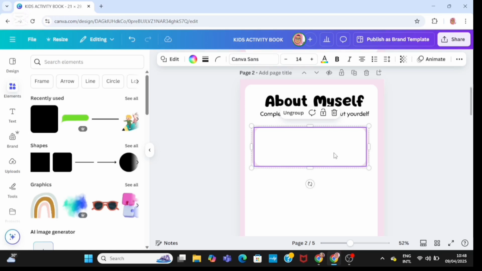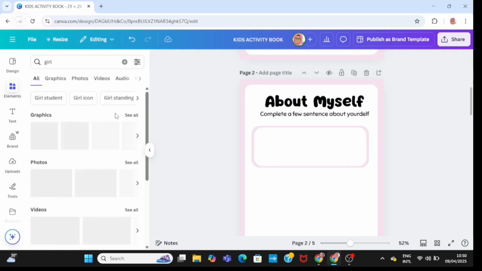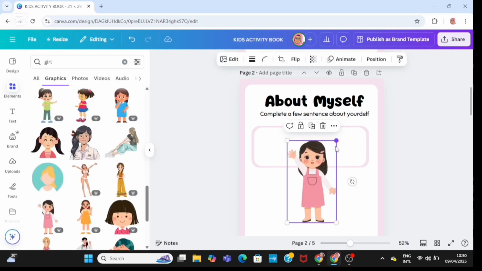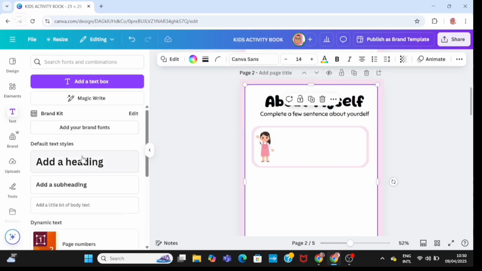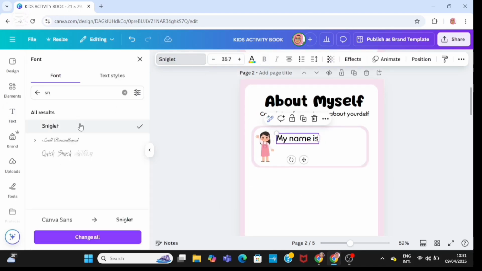Next, I'm going to go to element and I'm going to go ahead and type in girl. I'm just going to type in girl, then click on graphics, then choose any girl that I like. I think I prefer this girl in pink. Next, go to text and bring in add a heading, then type in my name is, change the size of the text, also change the font to Sniglet.